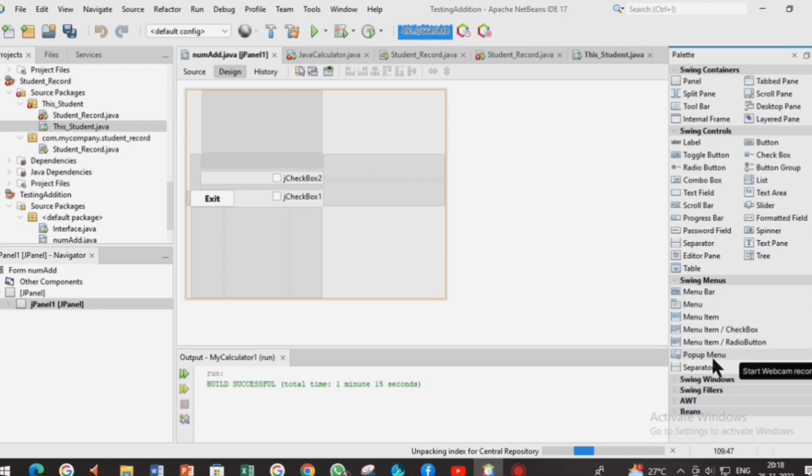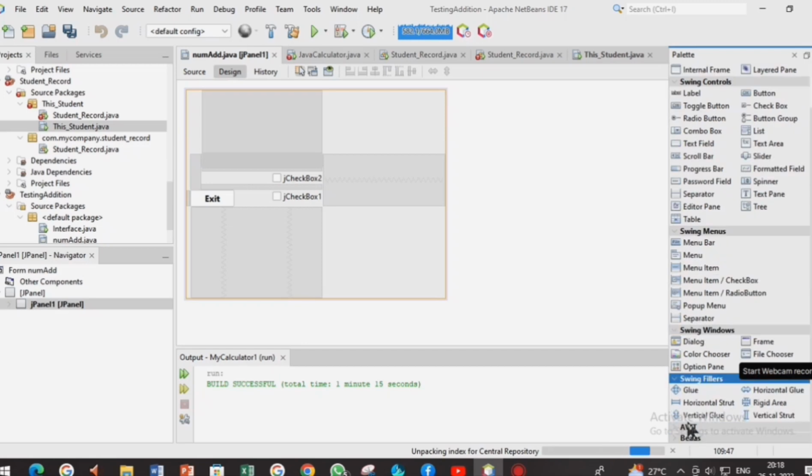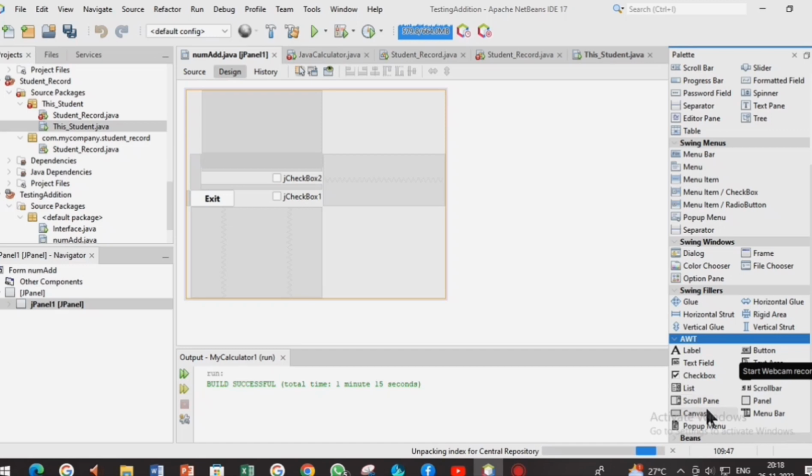Now the pop-up menu is just a message or a notification coming on the display. You may have heard of pop-up notifications. Then we have the AWT options, which contain label, text field, checkbox, etc., the same as above, and we can add colors. So we have discussed the palettes used in NetBeans, which is the main topic. In detail, I will explain it more with programs in further videos.